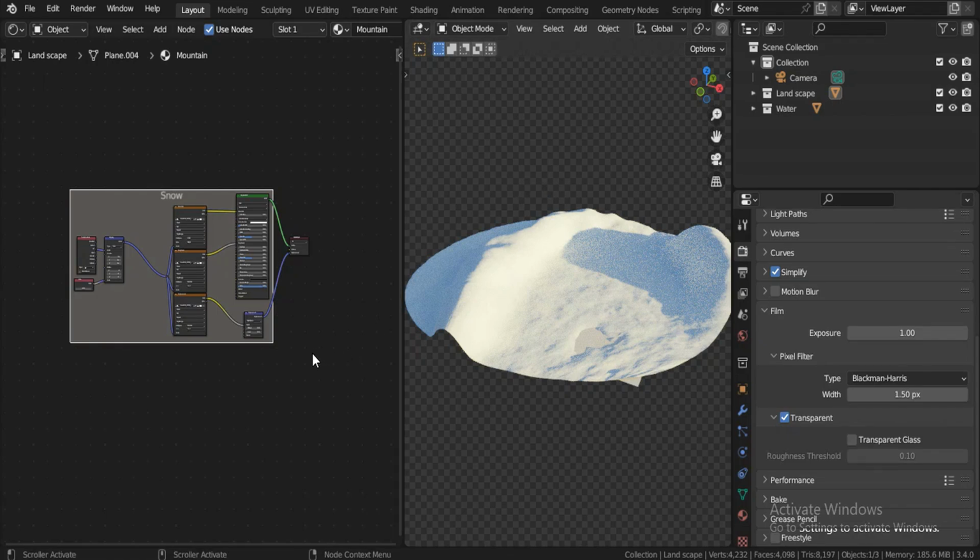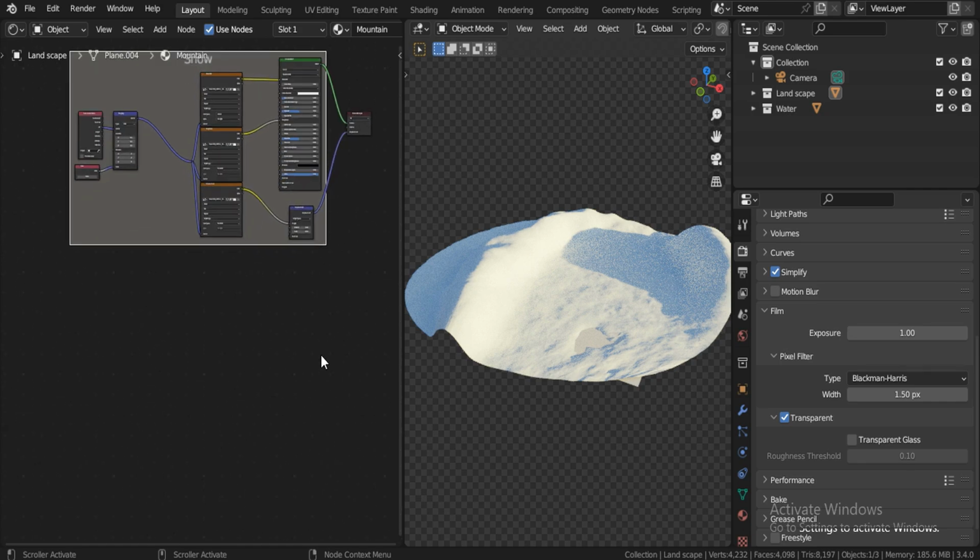Hello everyone and welcome to part 4, and in this part we are going to add the first rock material.